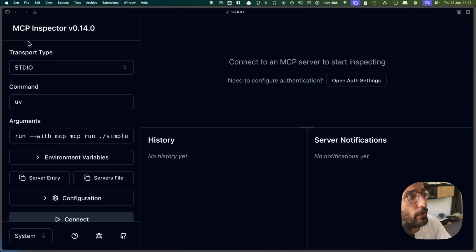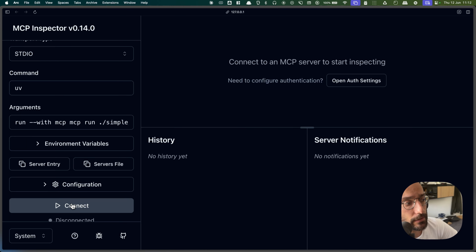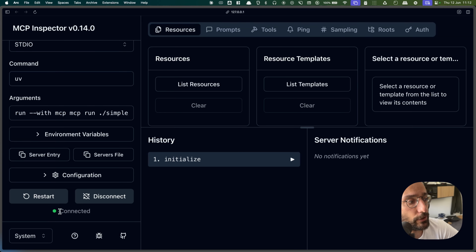Nice. And now we are inside of the MCP inspector, which is a very nice tool to inspect everything about your MCP server. So here it's indicating how you could theoretically run that server, saying uv run server.py. So let's see what happens when I click on connect. When I click on connect, now my server is connected. And I can list all the stuff that that server is exposing.